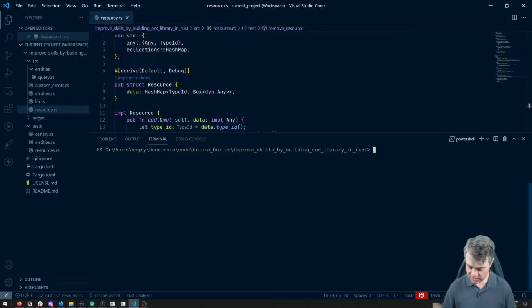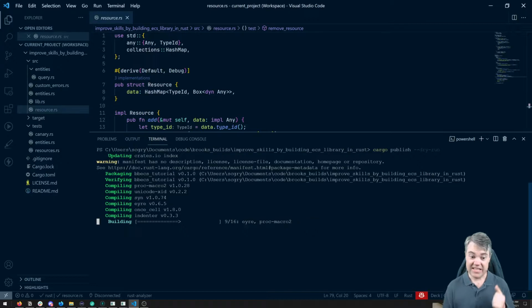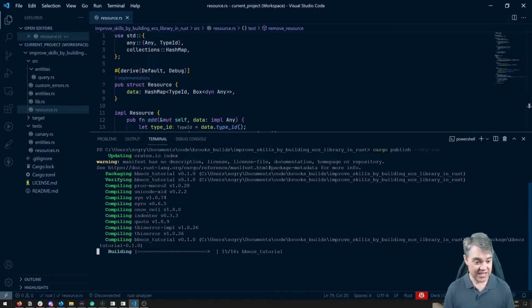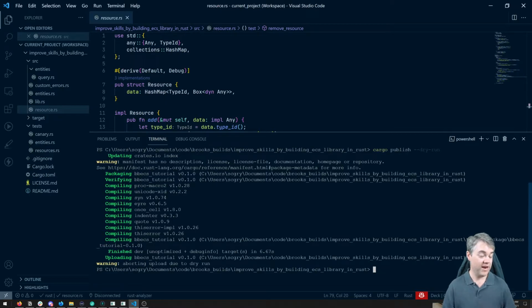So if we want to actually see how it's going to work, you could just run it with a dry run. That's with this cargo publish dry run here. So we're just going to go ahead and run this really quickly. It's going to compile your code for production, and then it's going to abort before it actually does the uploading.